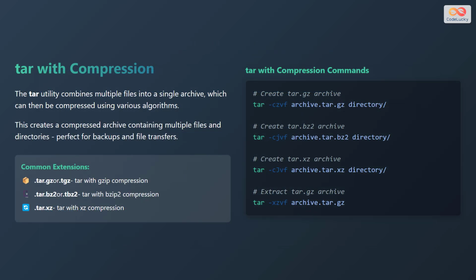Let's explore using tar with compression. The tar utility combines multiple files into a single archive, which can then be compressed using various algorithms. This process creates a compressed archive containing multiple files and directories, perfect for backups and file transfers. Here are some common extensions. A file with .tar.gz or .tgz indicates a tar archive with gzip compression. A file with .tar.bz2 or .tbz2 indicates a tar archive with bzip2 compression, and a file with .tar.xz indicates a tar archive with xz compression.